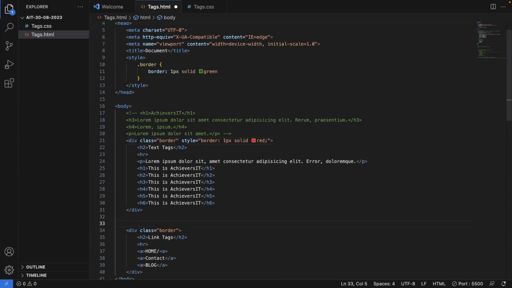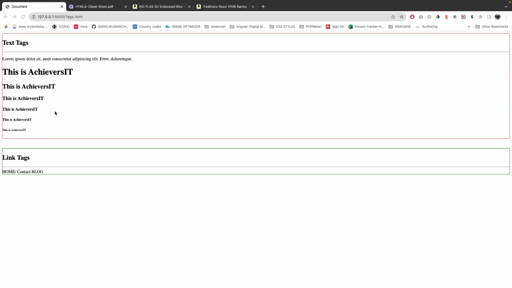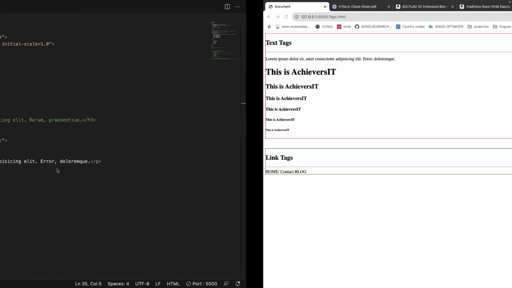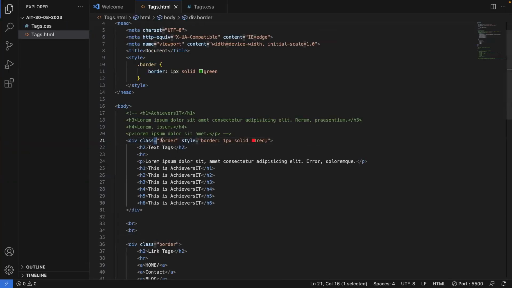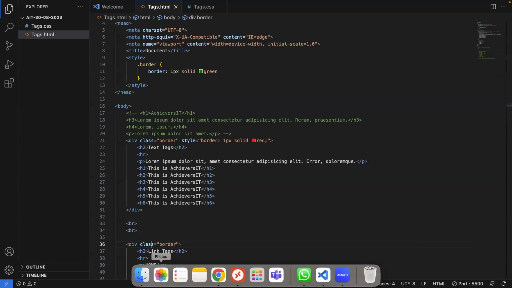Let me do one thing. Let me give some space. Then it will be easy for you to understand. So if you see, the red one is separate and the green one is separate. Even though I gave the same, here I gave a border, here also I gave a border. But what's happening here? That border is getting replaced with my inline styles. Got it? So that's why inline is always powerful. It will replace any other styles.